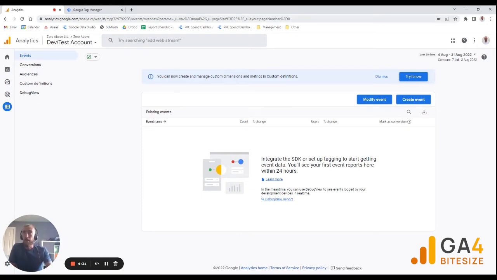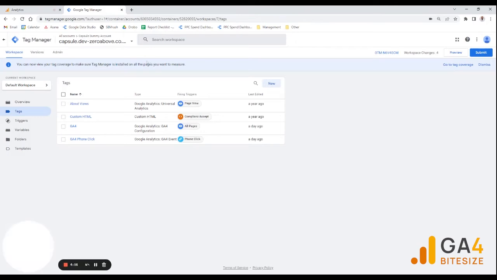So what we're going to do, you'll see I've got two tabs open here. I have a dummy account for GA4, and then I also have Google Tag Manager, because what we need to do, we're going to first look at setting up an event to fire when someone clicks on a telephone number on your website. So the first thing you need to do is head over to Google Tag Manager.